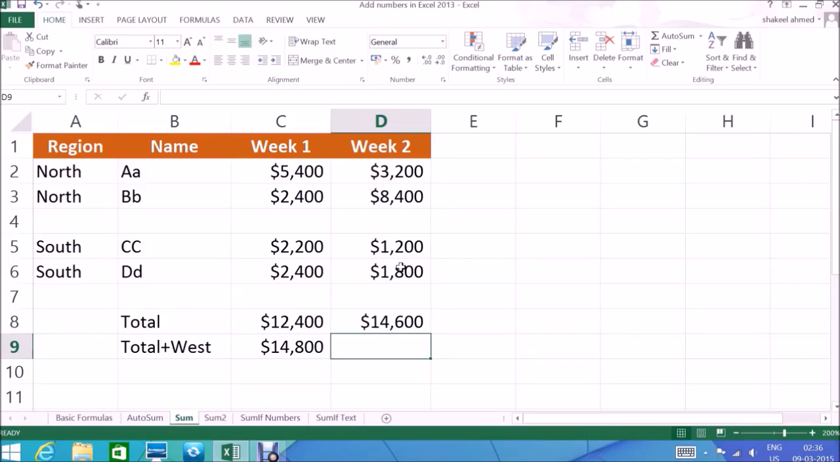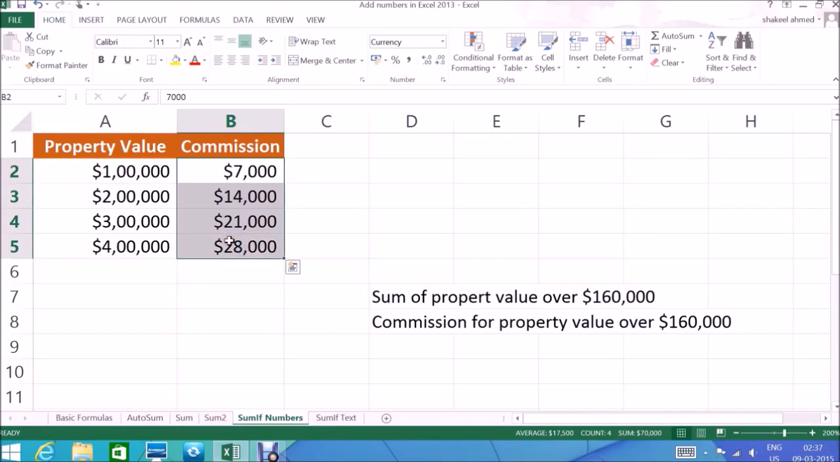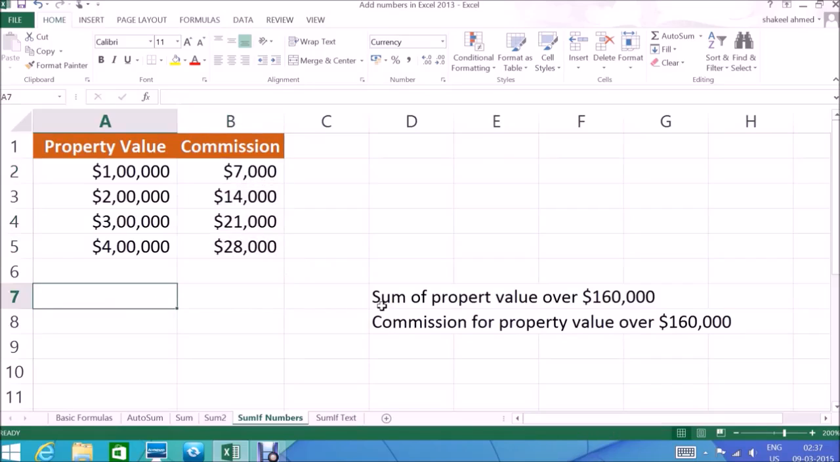Now we'll move to the other function, which is SUMIF. What does SUMIF do? The SUMIF function adds the values based on the criteria that we provide. For example, I have property values given in this column and I have commission given in this column. So let's take the first criteria. Suppose I want the total of property values which are over 160,000. So how to do it with SUMIF?